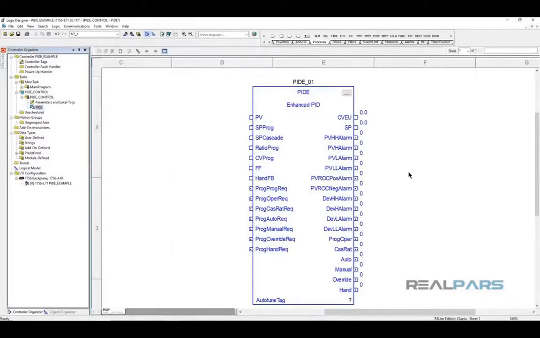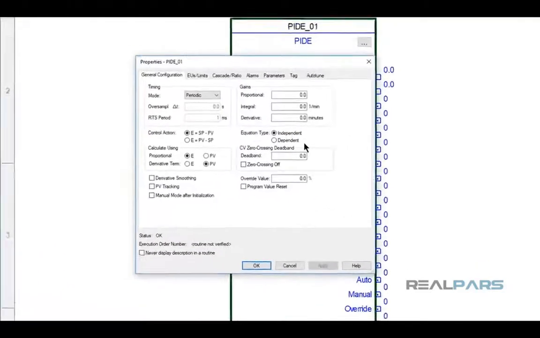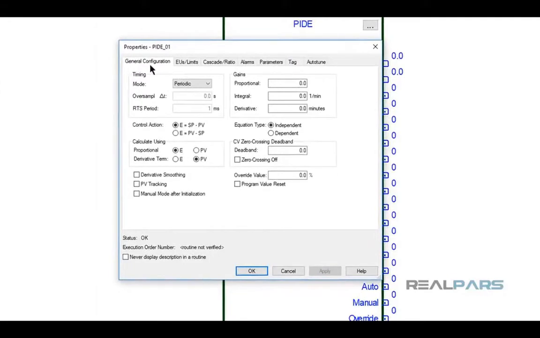Now, to be able to configure this block, I need to open up the properties. To do that, I'll simply double-click on the block. In the General Configuration tab, we will use the default configuration. However, we just need to make sure that for the timing, it is using periodic mode. The control action is set to E, and for the calculate, it is using the proportional parameter set to E, and the derivative term is set to PV.